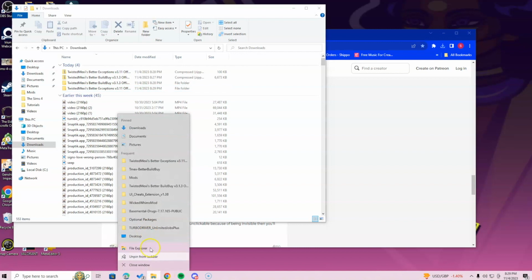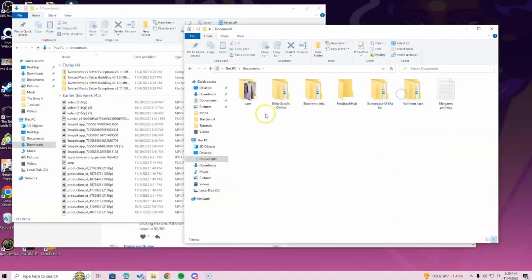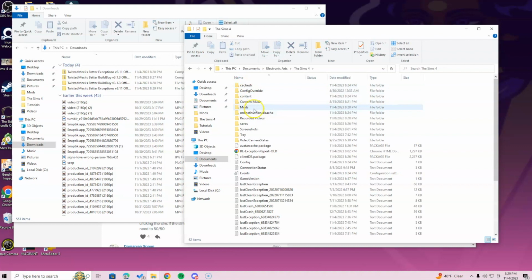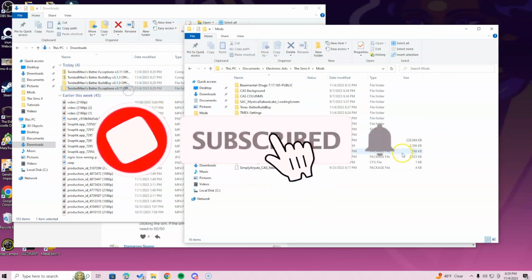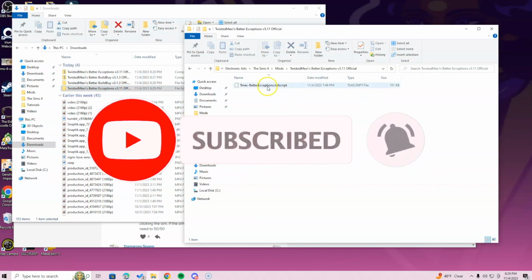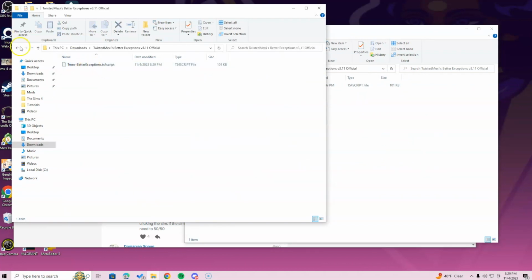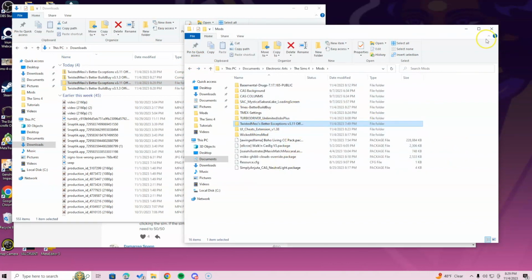Right click at the bottom of the screen where it says File Explorer, and then click the Documents folder. For Mac users, it's Finder, then Documents. Double click EA and double click Sims 4. Once you're here, double click the mods folder, and drag that Better Exceptions folder into your mods folder. When you do that, this is what you should see, the TS4 script. If you don't see that, then something's wrong. That's how you install it.